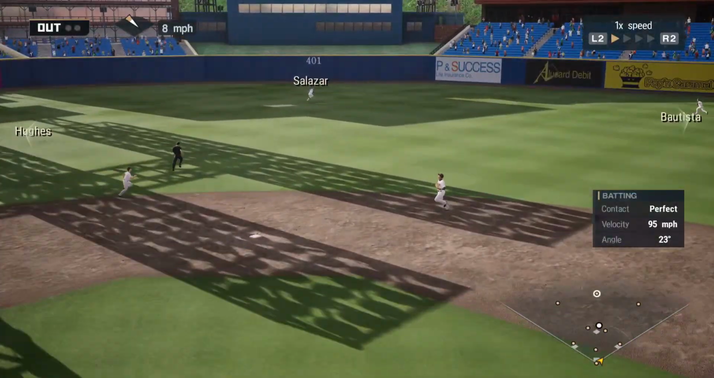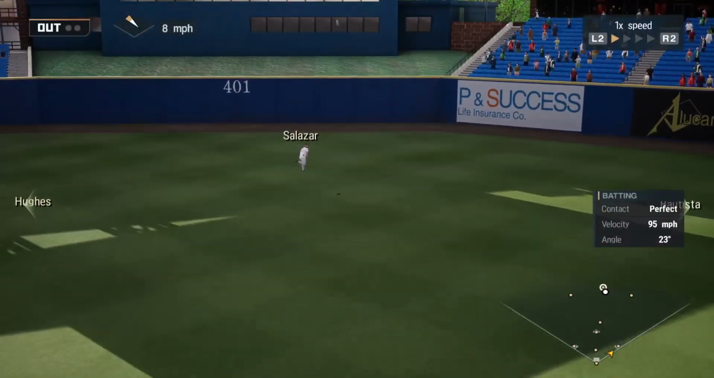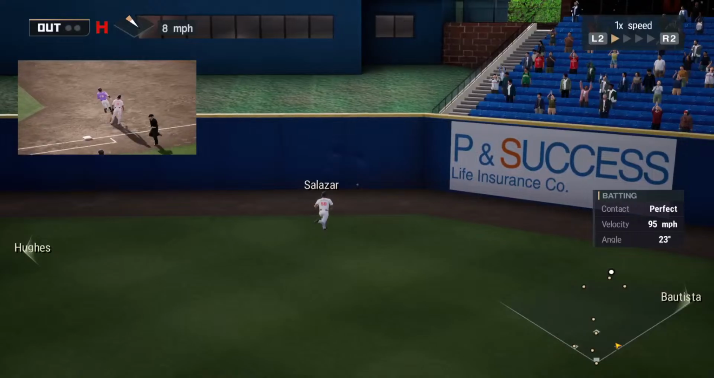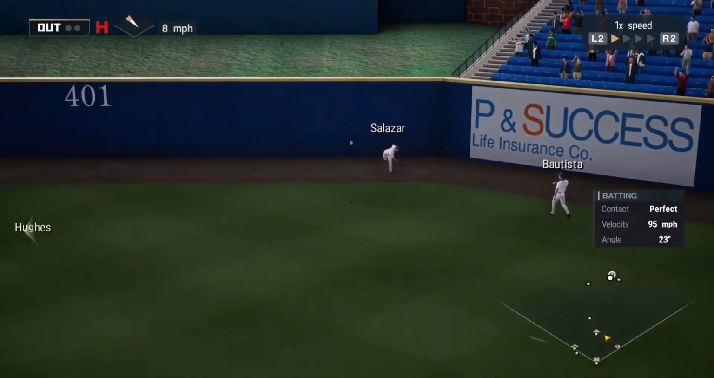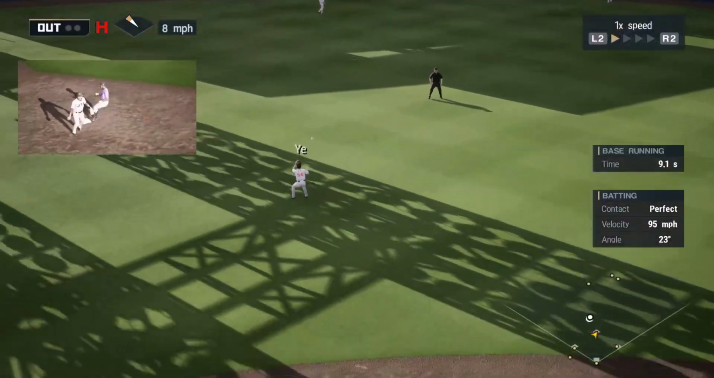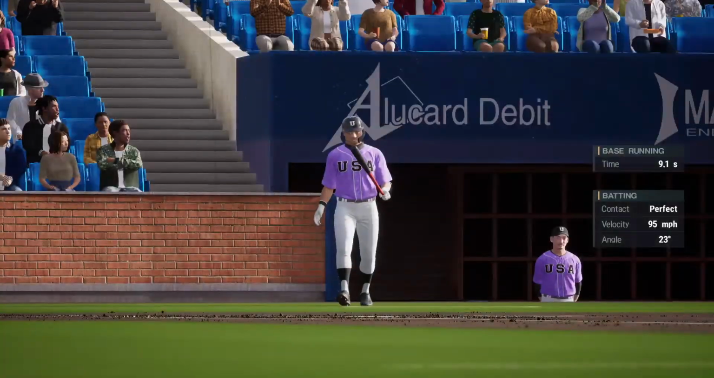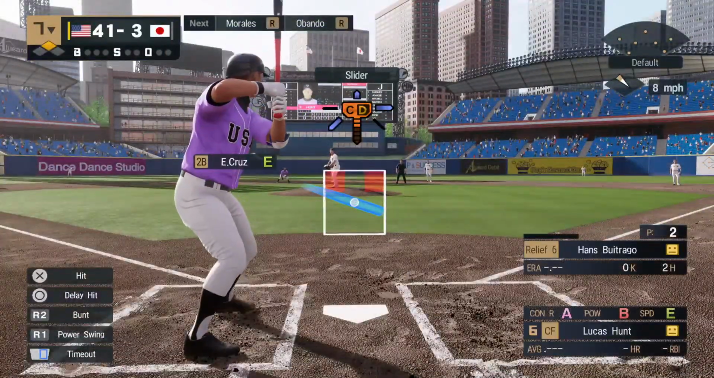Again, a swing at the first pitch. It's quite a drive. It's going back. It's over the head of the center fielder. And he advances to second base. So they have a runner on second with nobody out.